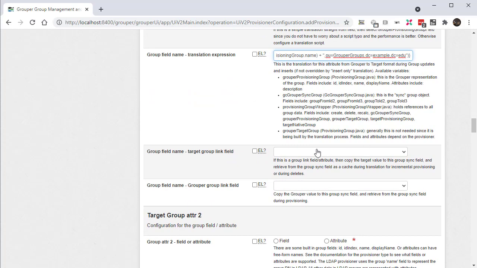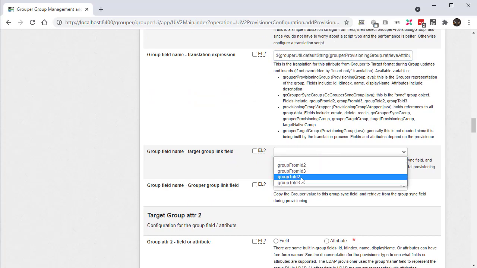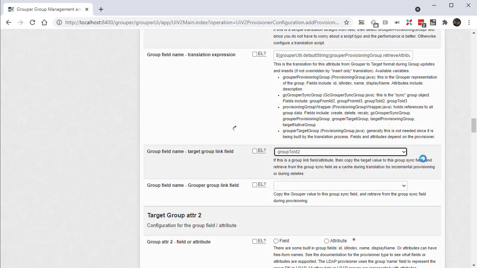So let's go ahead and store that in the group2id2 field for the group link. So that's going to take that DN and we'll cache that in grouper.